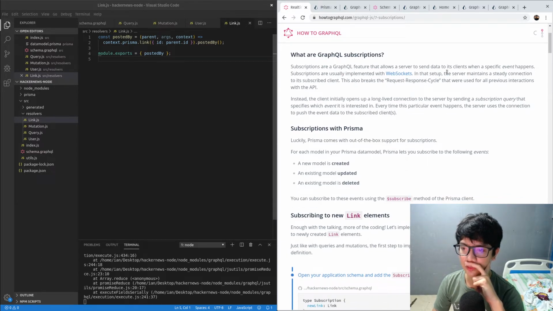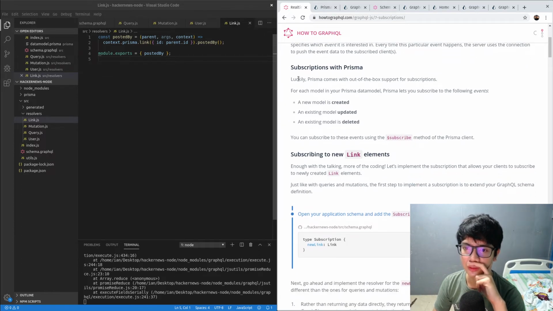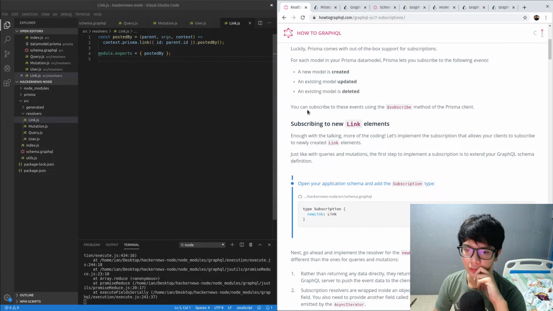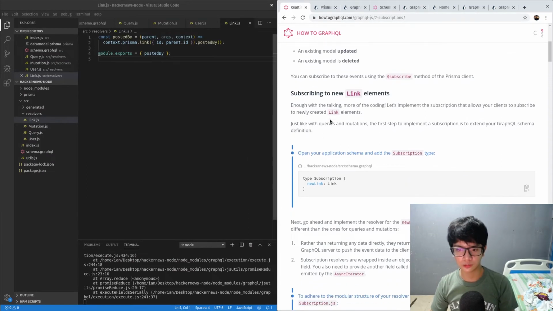WebSockets. I've played with Socket.io before. The client is notified whenever some event it is interested in happens, out of the box. Let's subscribe to the following events: a new model is created, an existing model is updated, an existing model is deleted. Great, okay. Subscribing to new link elements.